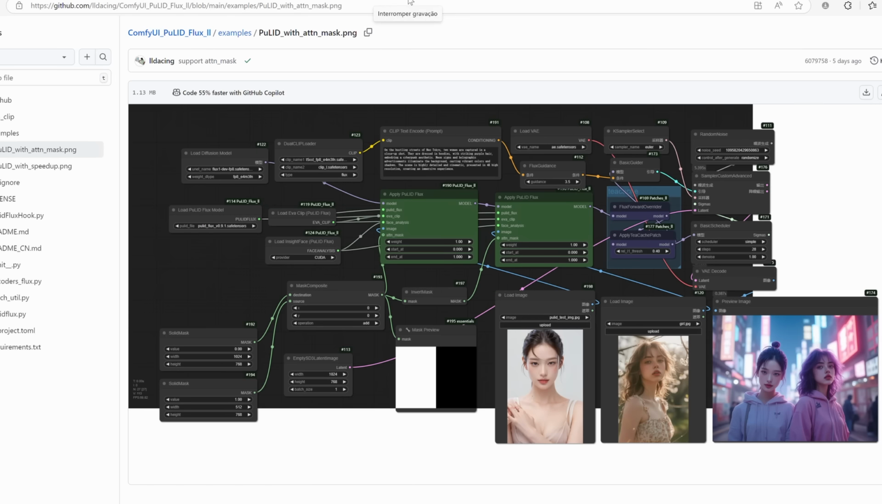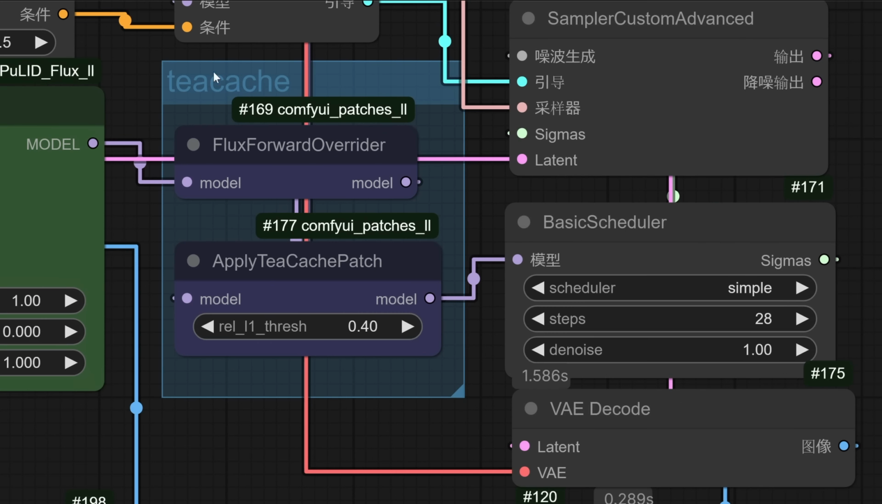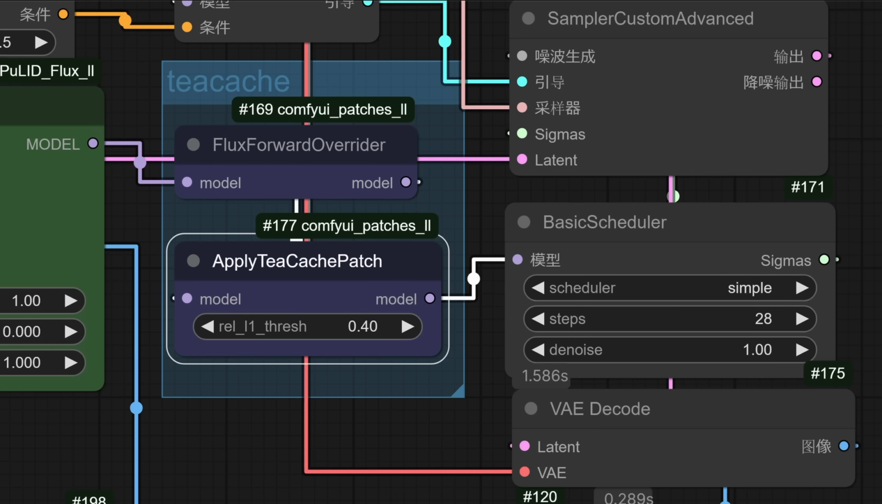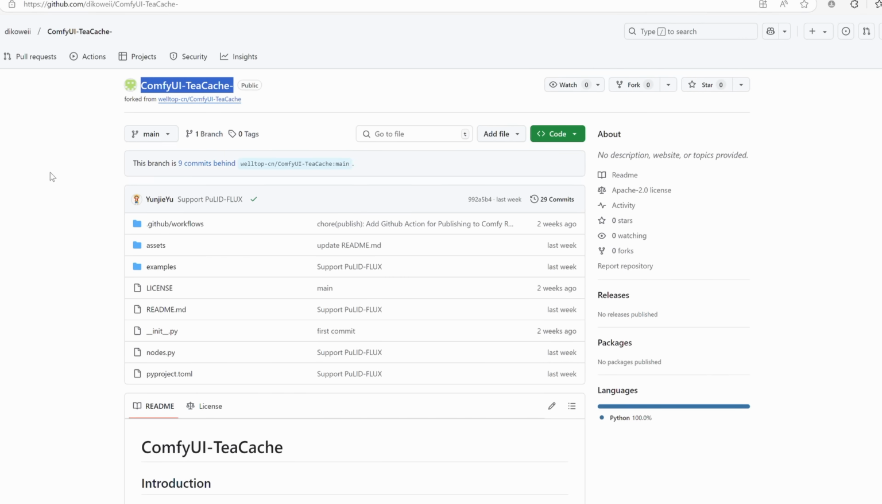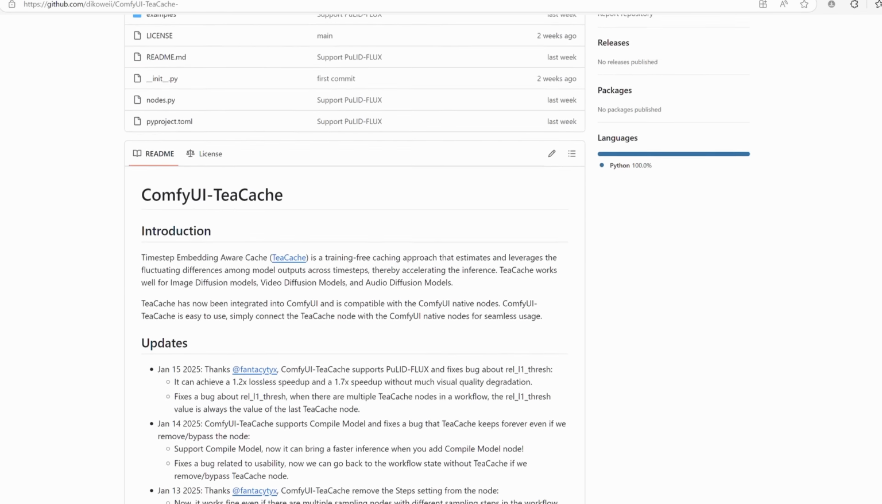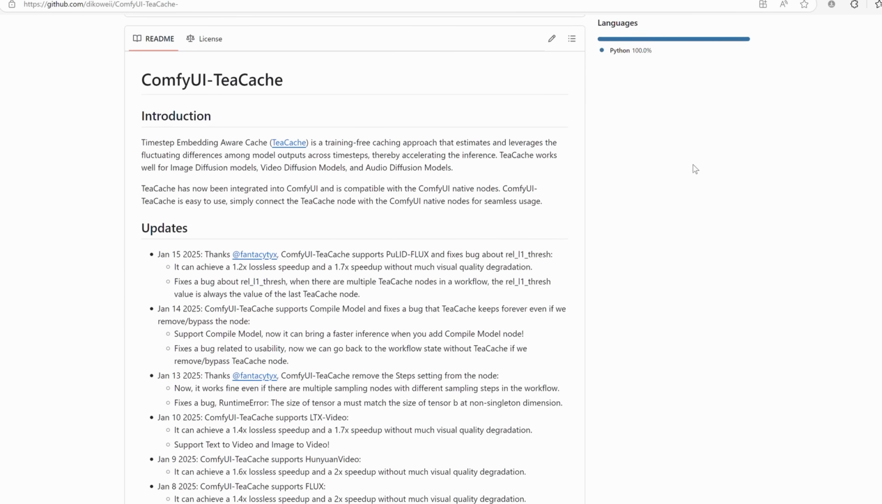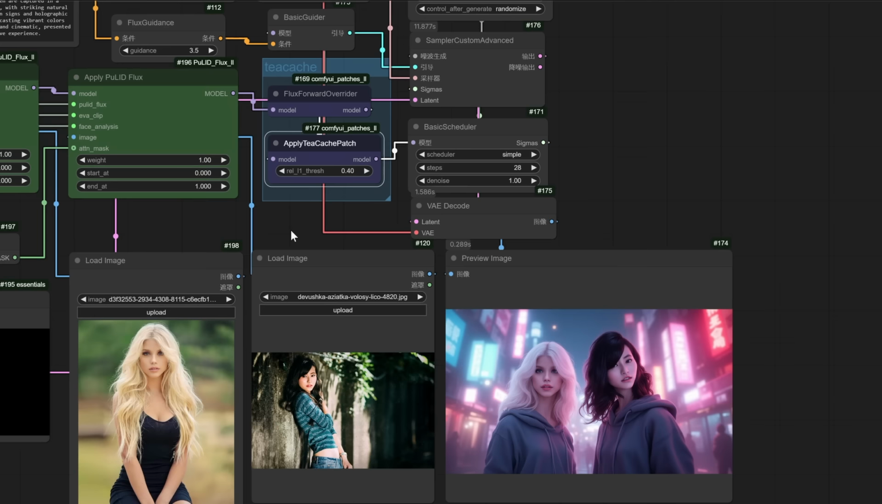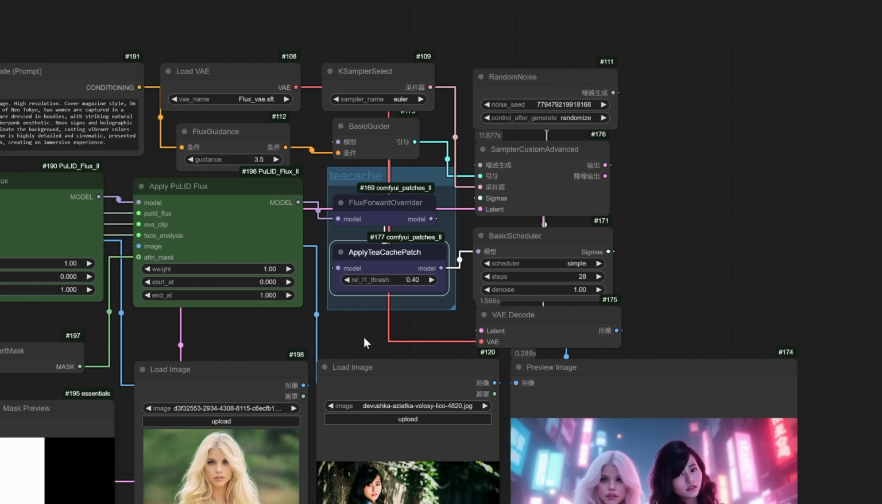Let me show you. First up, the update introduces support for TeaCache. If you are not familiar, TeaCache is a tool that speeds up AI workflows by caching intermediate results. And now you can use it seamlessly with PuLID-Flux. Just make sure to place the Apply PuLID-Flux node before the Flux Forward Overrider and Apply TeaCache Patch nodes. Easy, right?